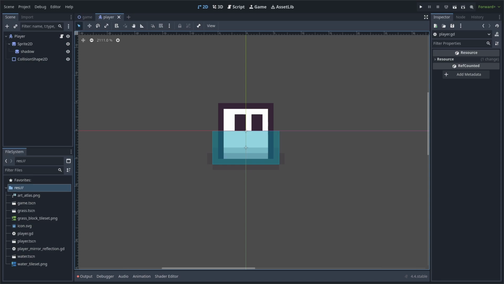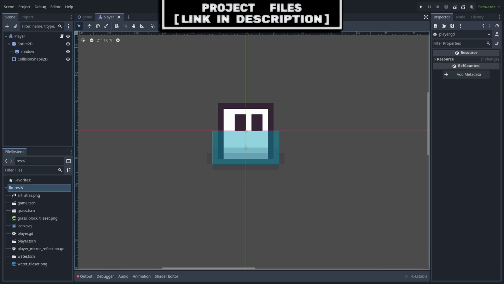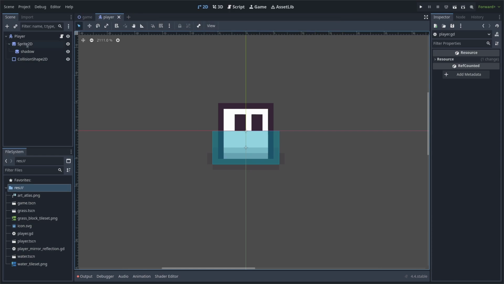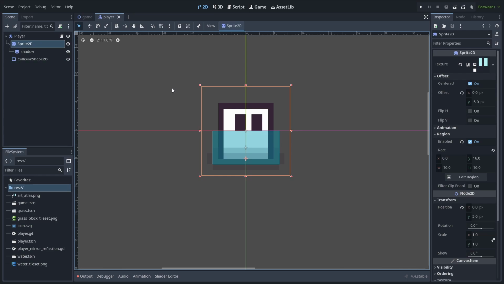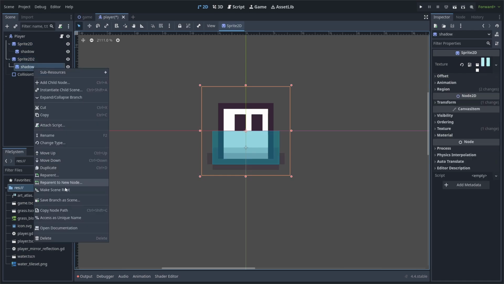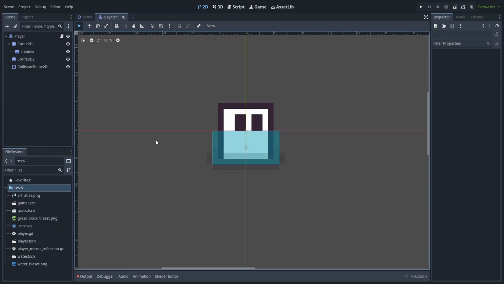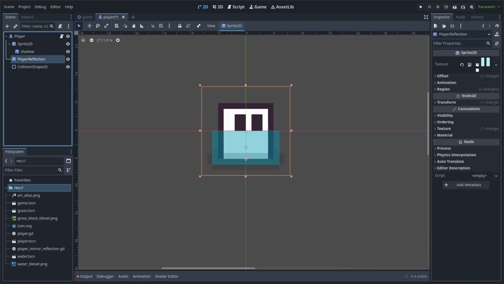For the water reflection effect, while you could use the same exact method as the mirror effect with the boundary sprite, we will use an alternate approach that is easier to implement and in some cases more performant. Go to your player scene, select your main sprite and press Ctrl or Command+D to duplicate it. Remove the shadow sprite and any other unnecessary nodes that are below the sprite, such as animation players. Rename it to player reflection.